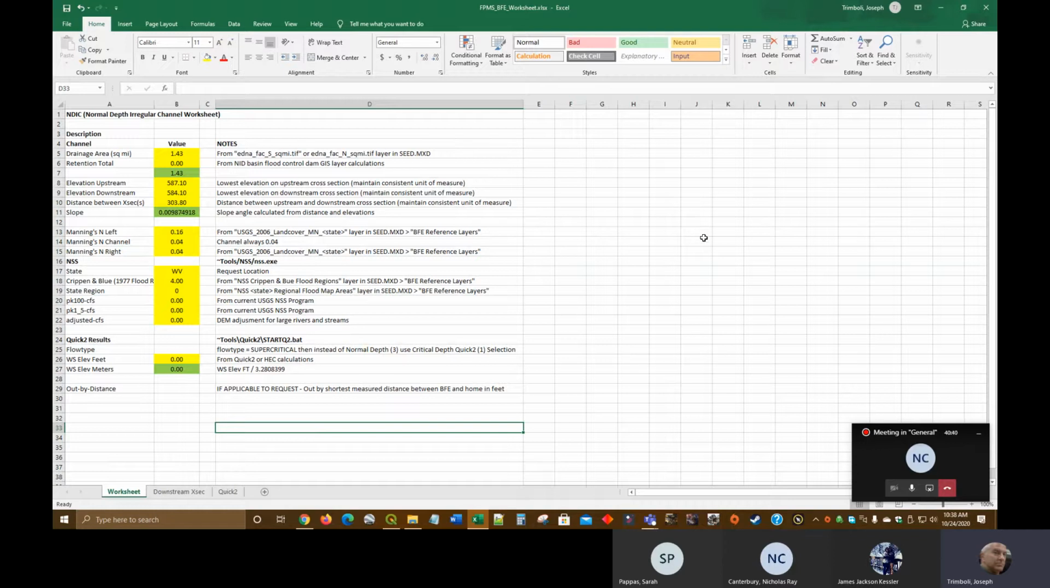Oh, and it rounds off to 0.04. And I think that's good enough. I mean, that's typically what I use. It looks like it rounded it up anyway, so I think we're good there.